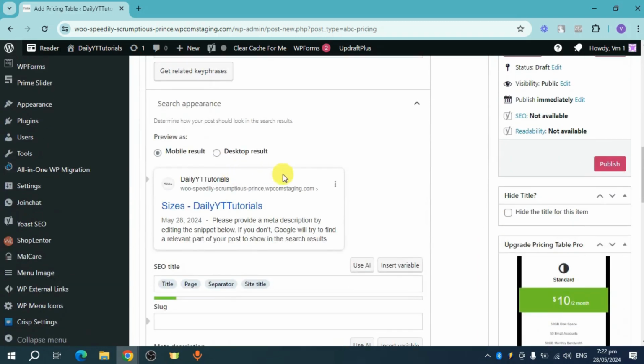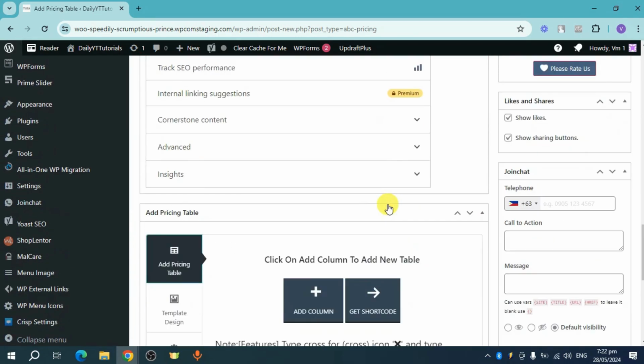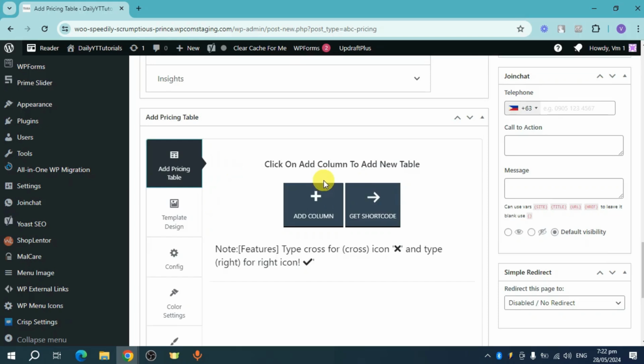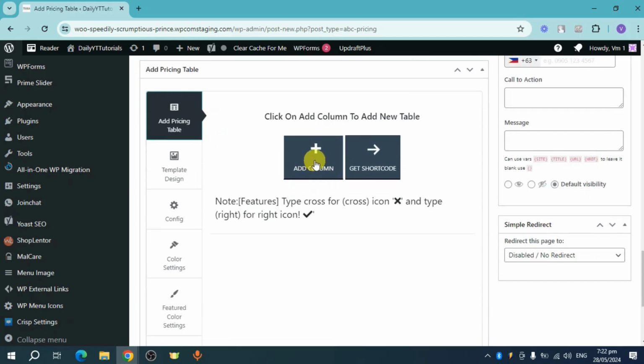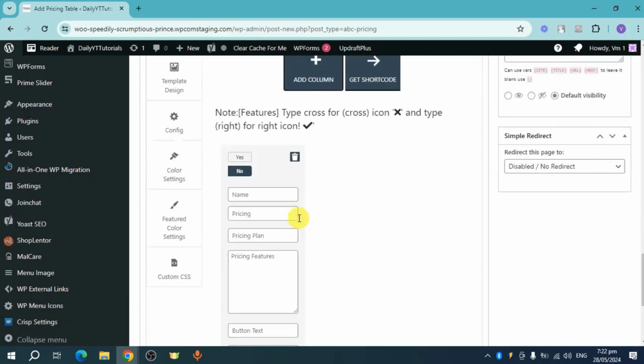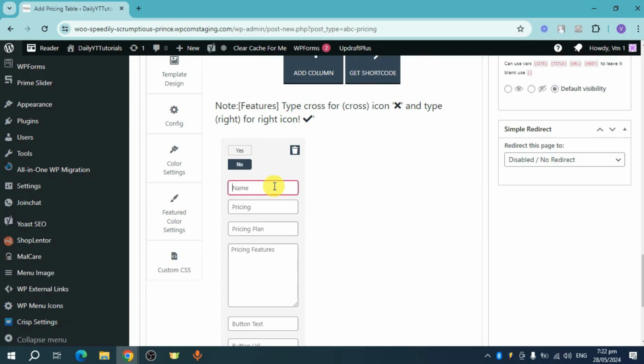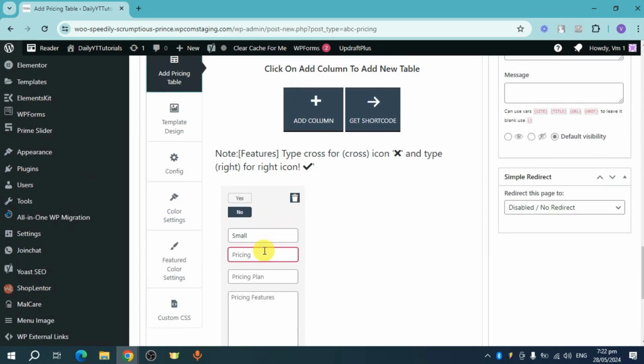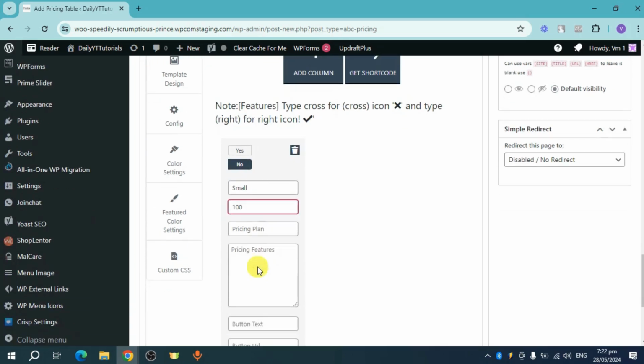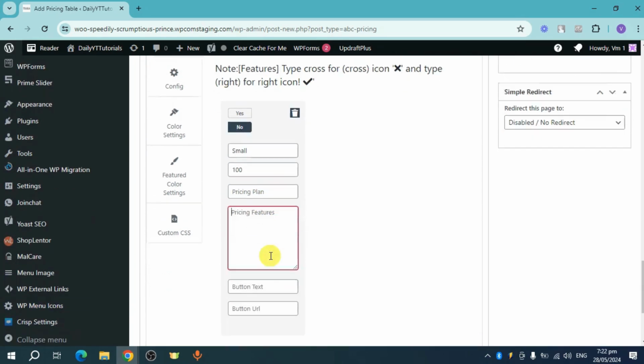So let's put that. And in here you can also see some few things, like you can add columns or add a new table. So for example, for this one, let's add a column. And now we have in here the name. So for example, let's name this small. And then let's price it at around 100. Right here. And we have in here the pricing plan if you want, as well as the features.